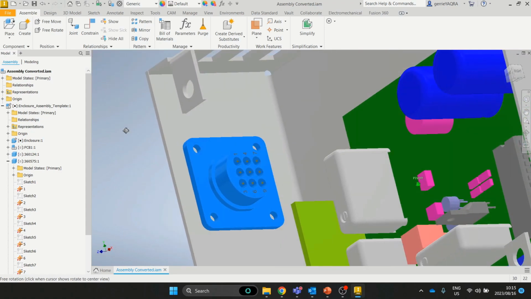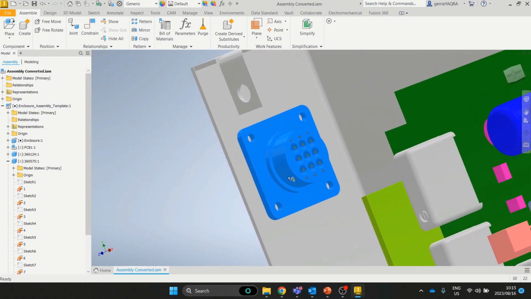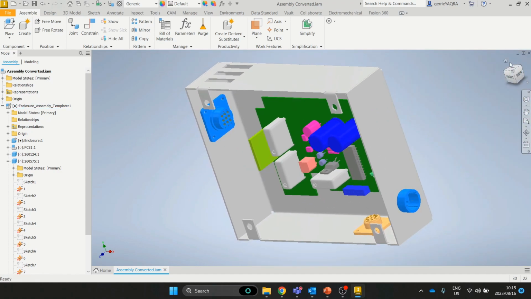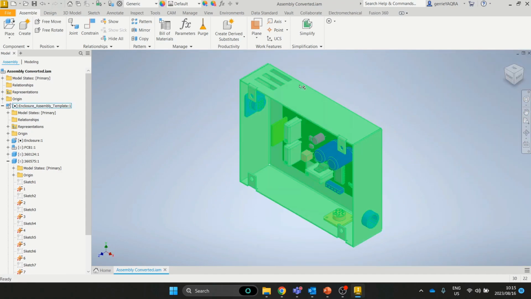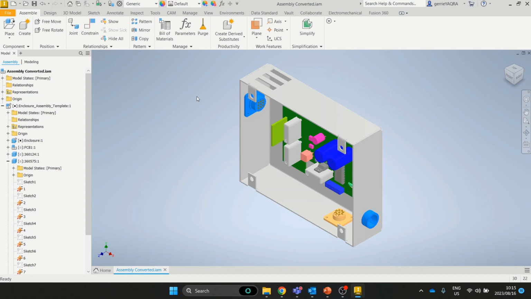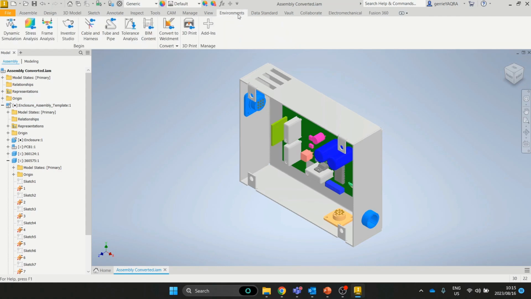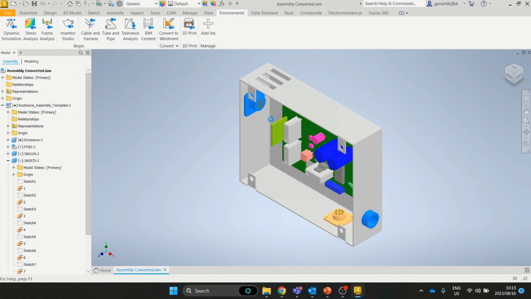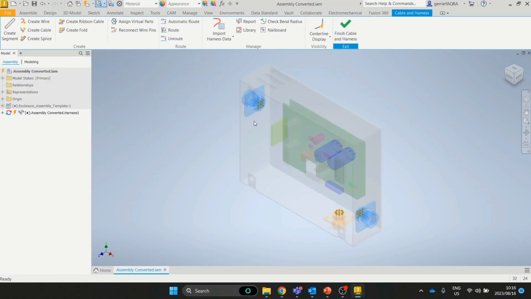In this example I'm just going to show you what the wires are and how segments work and some drawing features for the sake of the webinar. Right, so let's get into it. It's going to be Environments tab, go to Cable and Harness. Normally it'll ask you to save here. Let's create our cable and harness assembly.